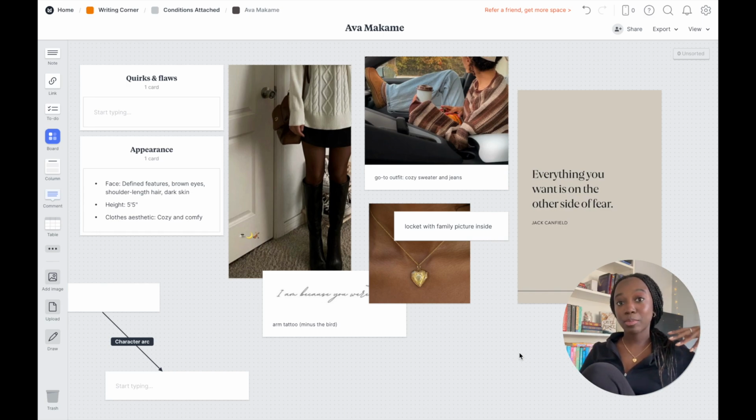A lot of the times someone's outfit or a character's outfit choice can say a lot about them. Maybe you're writing a fantasy novel and there's symbolism in the clothes that they wear. And think of distinctive features that hold meaning too. It could be like in Harry Potter where he has the lightning bolt scar on his forehead.